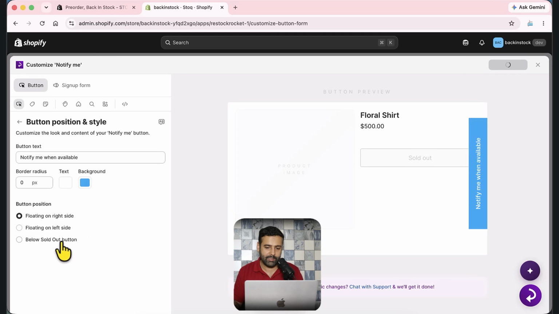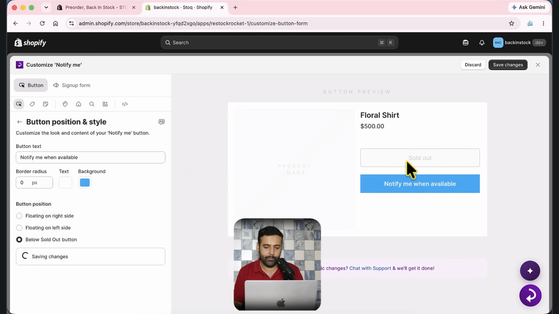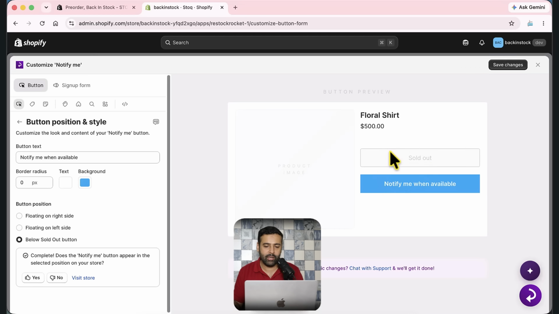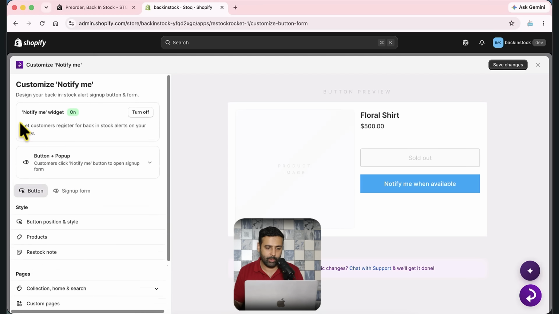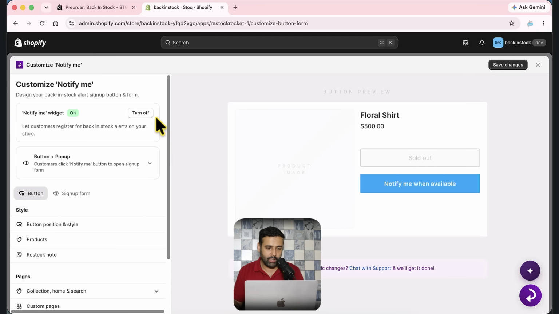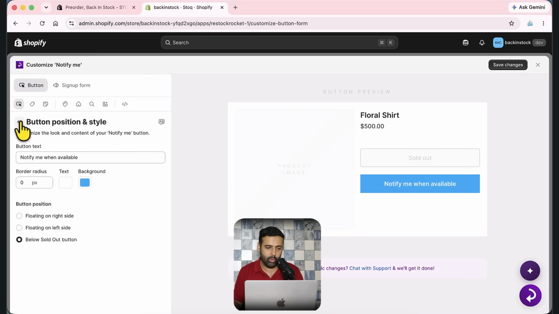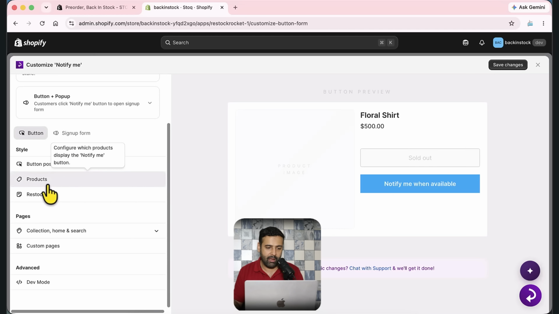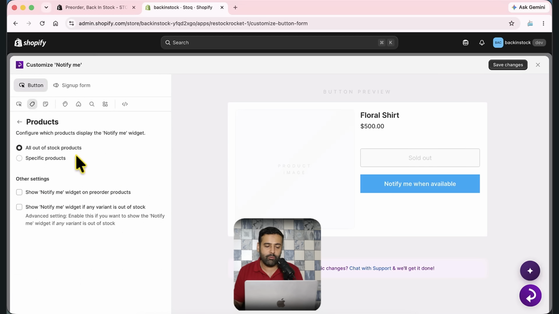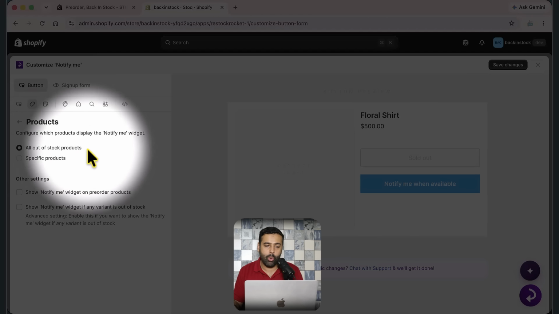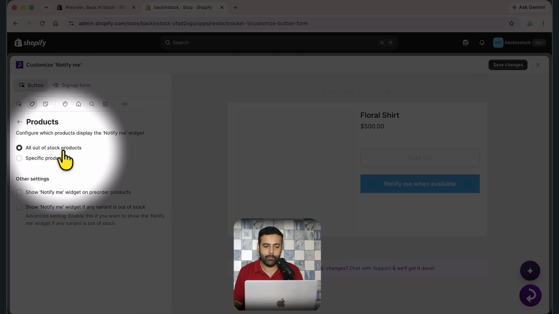And here we can basically place it in line below the sold out button if we want to. So if I click on below on sold out button, you can see that now it's in line, not sticking on the right and the left hand side, right? And we have a lot of other settings as well. So if I go back, you can see that we have button positioning and style, which we already checked. And here we have the products. So if we want to enable that on all of the out of stock products, that's the option which we will select.